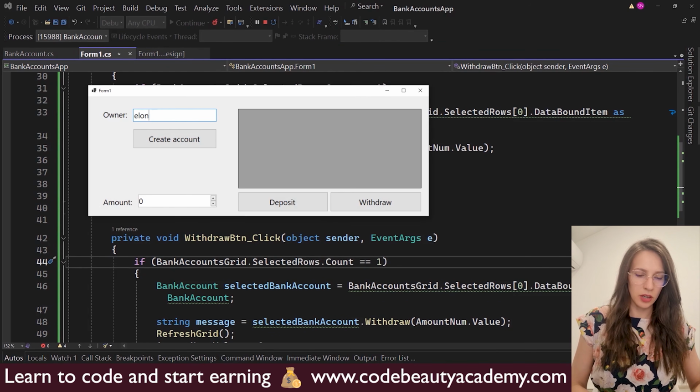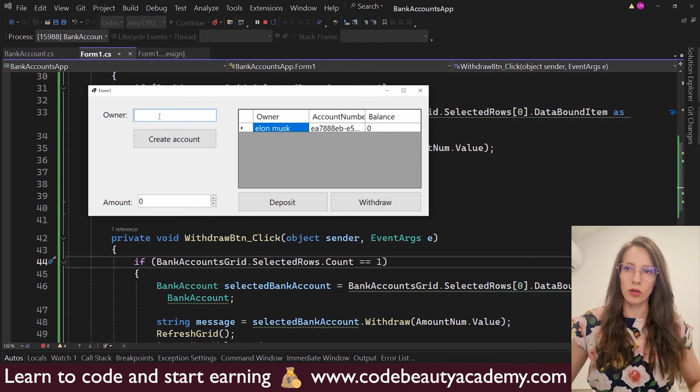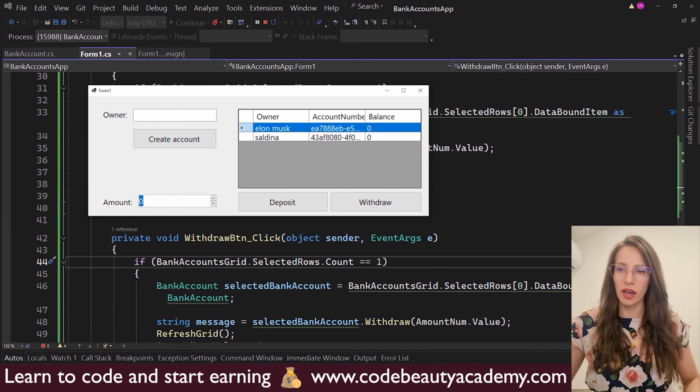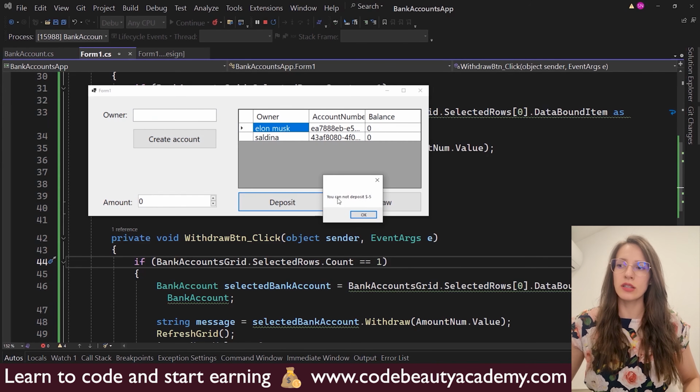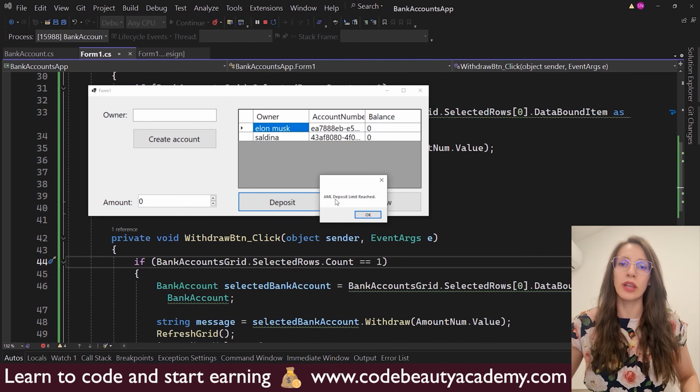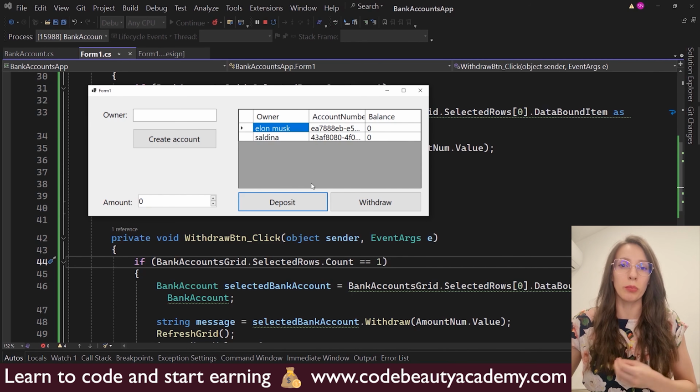So let's add Elon Musk and let's also add me like this. So if I select Elon Musk and I try to deposit, for example, -$5, as you can see, it says you cannot deposit -$5. That doesn't make sense. And then if I try to, for example, deposit $25,000 and I select Elon Musk, again, we will get a problem. So anti-money laundering deposit limit reached. So only if I follow all of those rules, then the deposit and withdraw will be completed successfully.